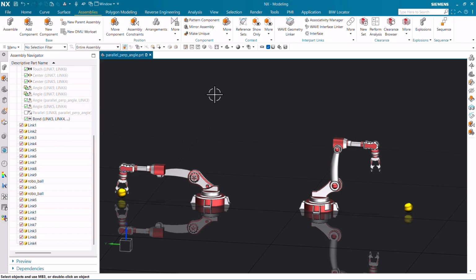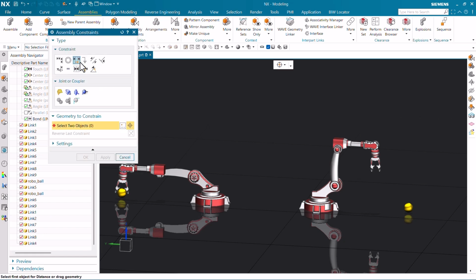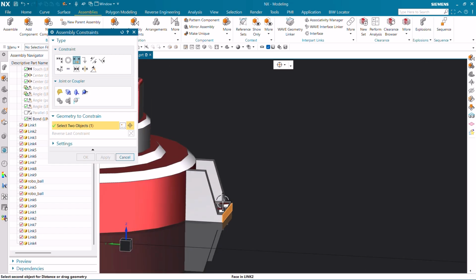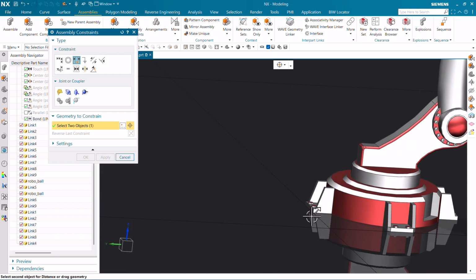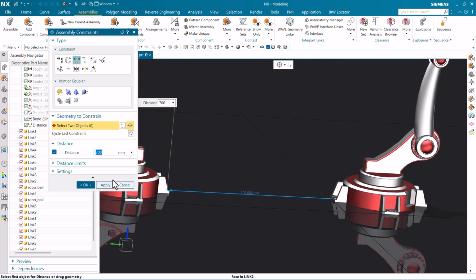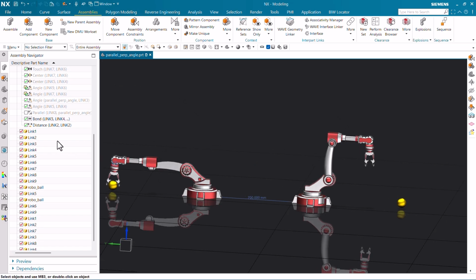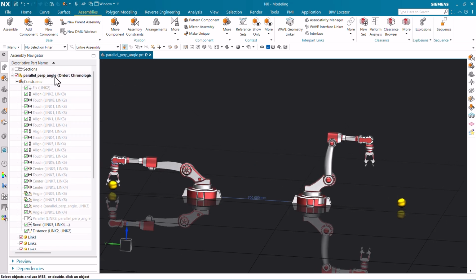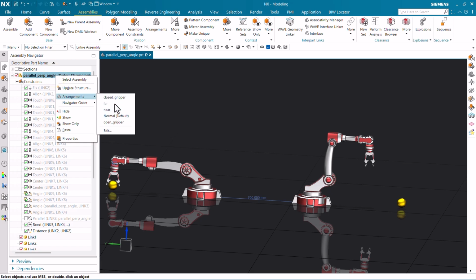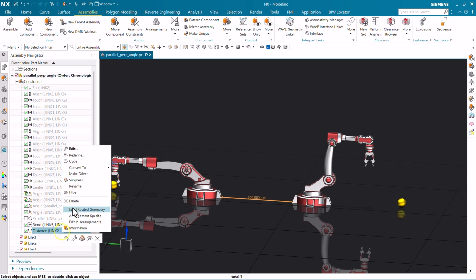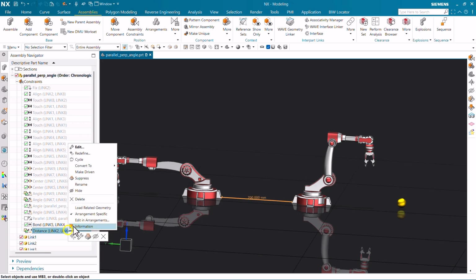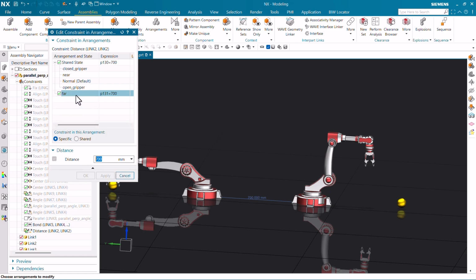And now close this. So I'm just going to have the assembly constraint here of distance. So I'm just going to have the distance here from this face to this face. Now this is 700 mm. Now click on OK. Now you can see the change here. So I'm just going to activate the arrangement of far, which is going to be 700. Okay, this is okay. Arrangement specific, and then edit in arrangements. So far is 700 and click on OK.